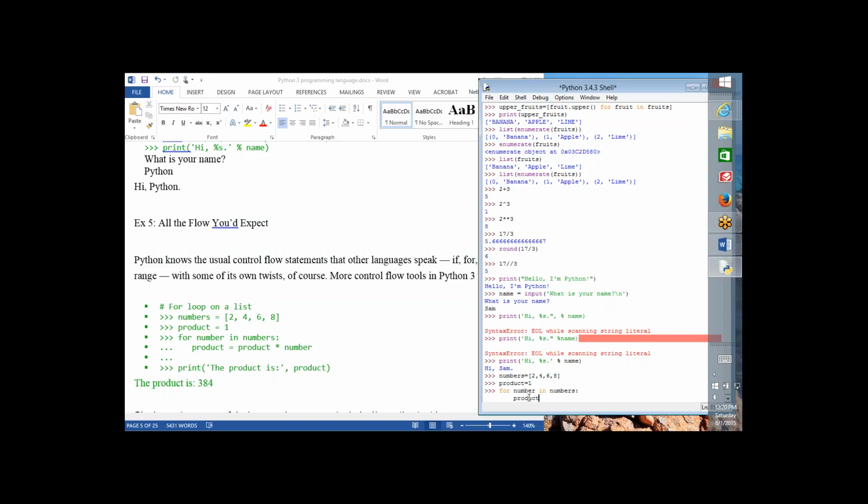Product. One moment, I'm going to stop for a while, just for a while. One moment, please. I'm going to stop this.